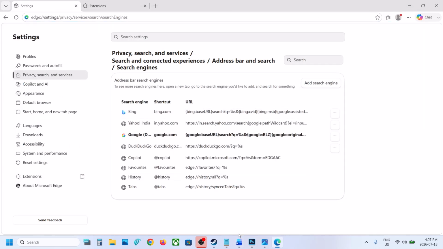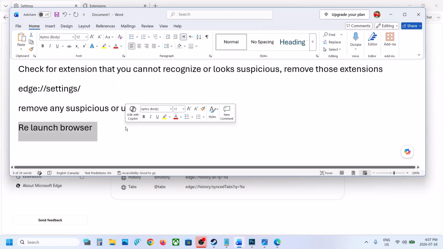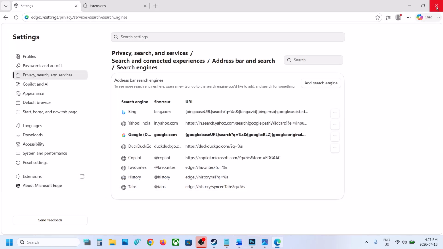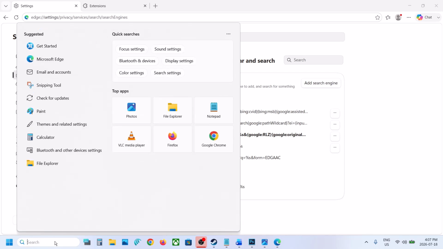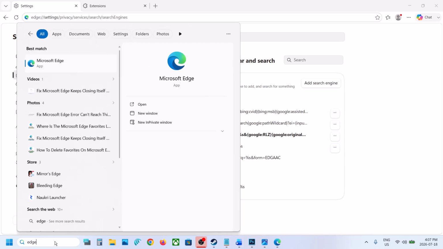Once you remove it, now you have to relaunch the browser. You can close Edge and then you have to relaunch Edge once again, and then you can check. So that should help you to fix this error. So that'll be all.